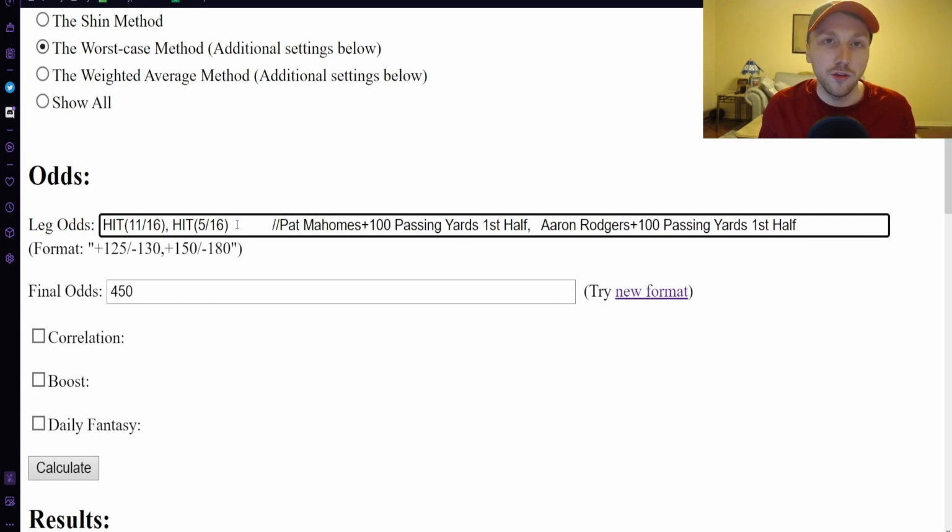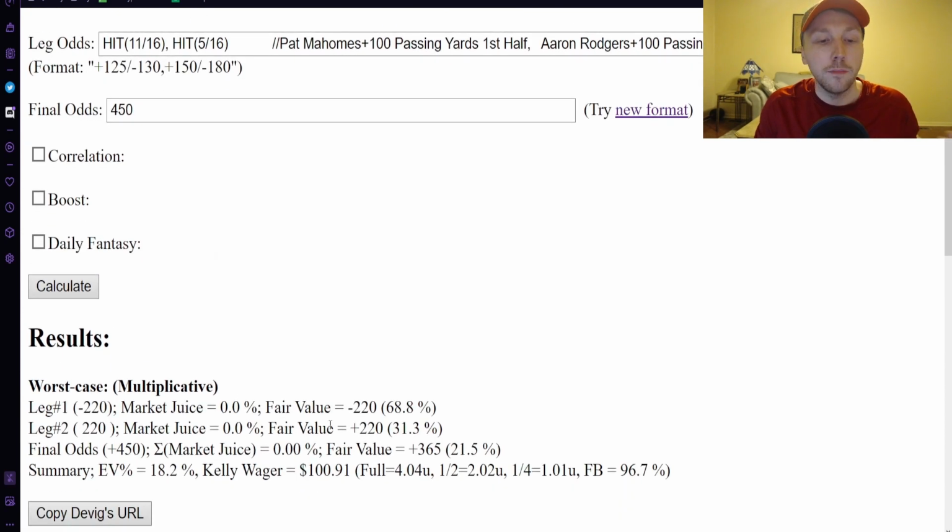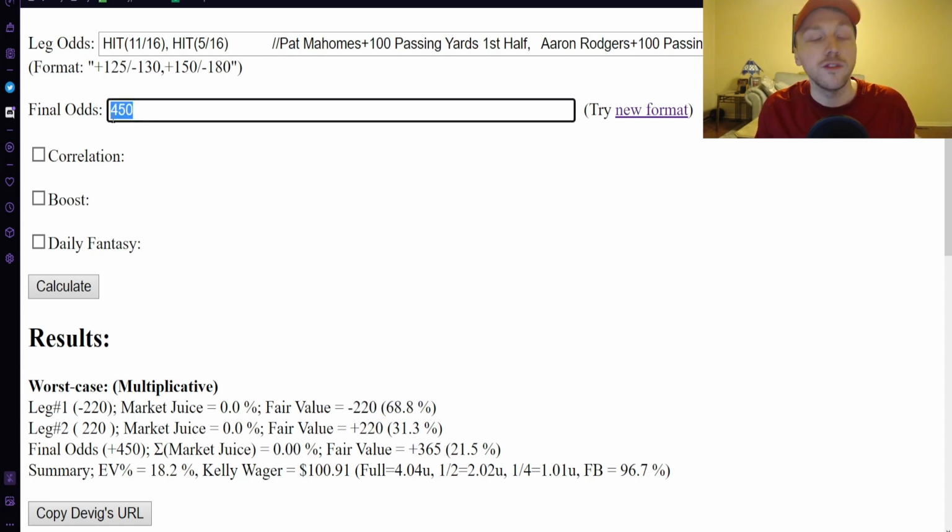And this is going to kind of create fake odds for us. It'll create what would be the fair odds for that bet. So I'll show you. We'll hit calculate here. And we can see that Patrick Mahomes, he's going to do it about 68.8% of the time based on our historical data, based on us looking at last year. And then Aaron Rodgers, 31.3% of the time. Fair value is 220. So fair value for them parlayed together is 365. So we have a great bet here if this boost was actually 450.